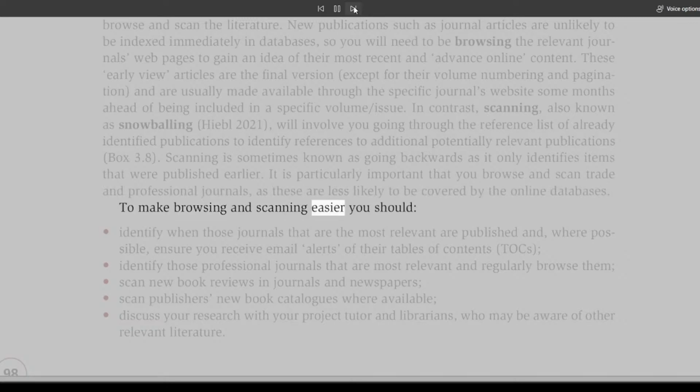To make browsing and scanning easier, you should identify when those journals that are the most relevant are published and where possible ensure you receive email alerts of their tables of contents, TOCs. Identify those professional journals that are most relevant and regularly browse them. Scan new book reviews in journals and newspapers. Scan publishers' new book catalogs where available. Discuss your research with your project tutor and librarians, who may be aware of other relevant literature.